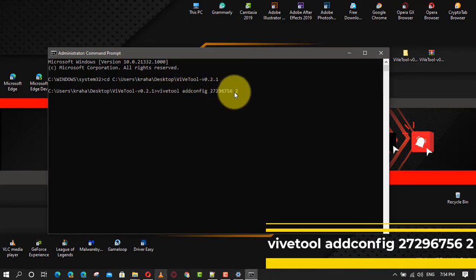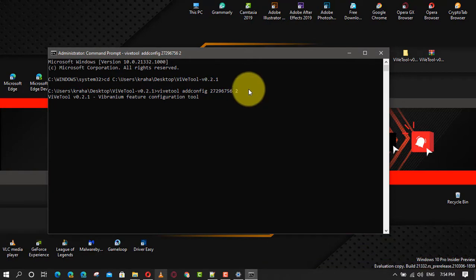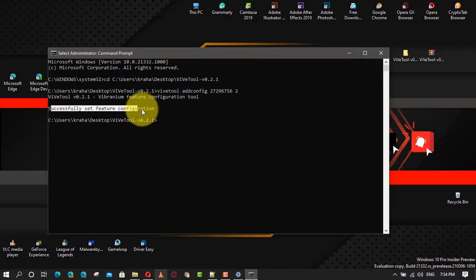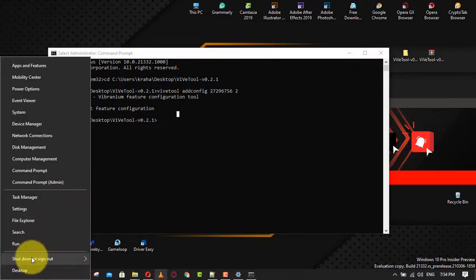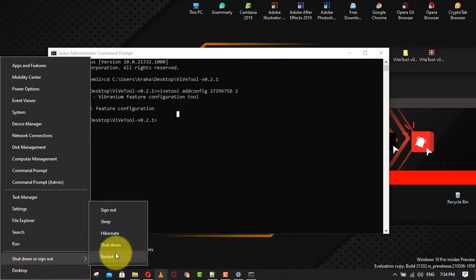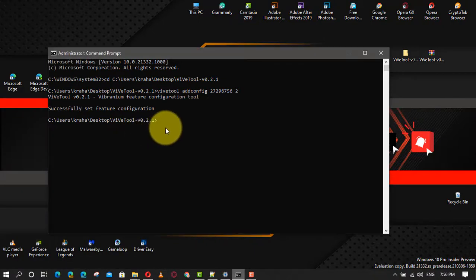Next, type the following command to enable the new battery settings on Windows 10 and press Enter, and restart your device. Once you complete the steps, the new settings for the battery will be enabled on Windows 10. You can always revert the changes with the same instructions, but in the enable command step, make sure to change the value to 1.